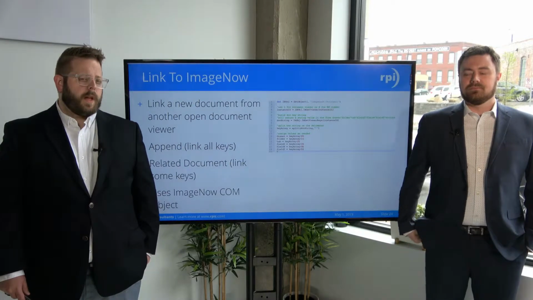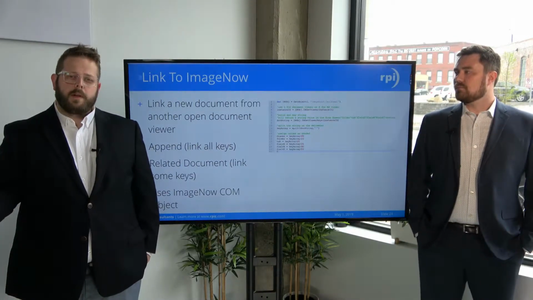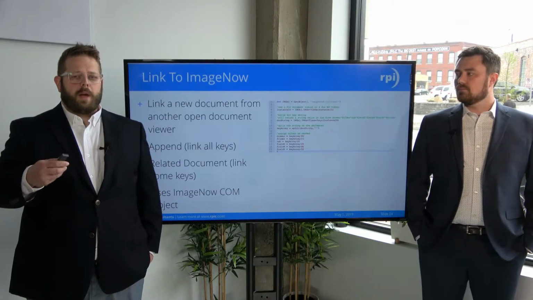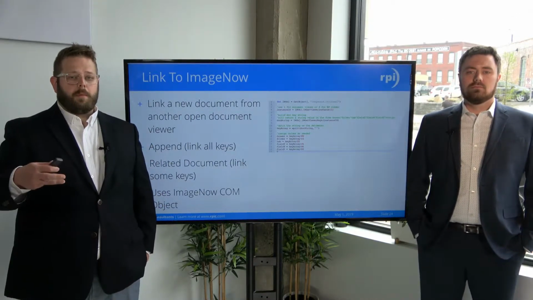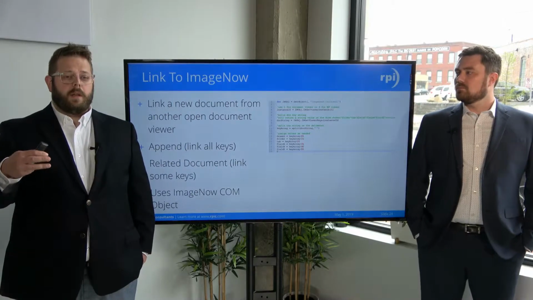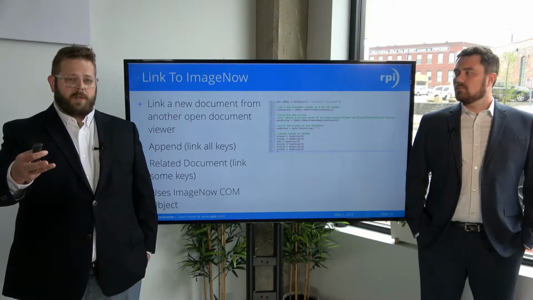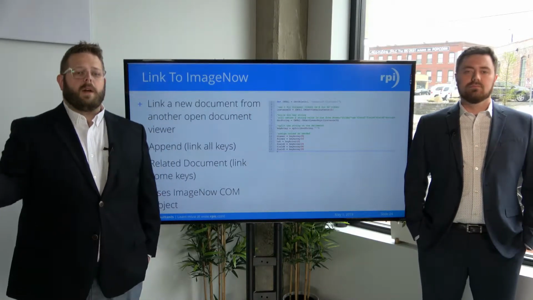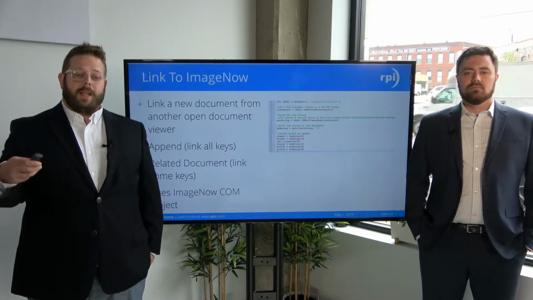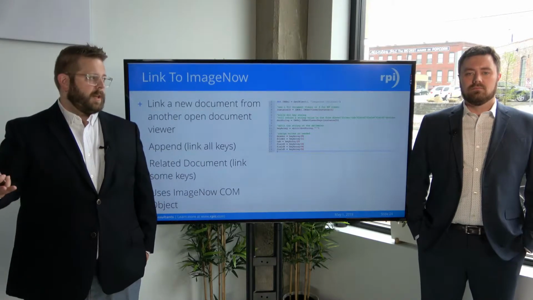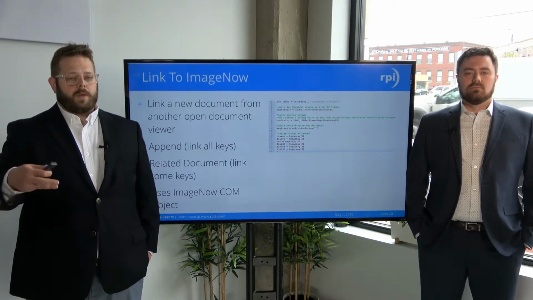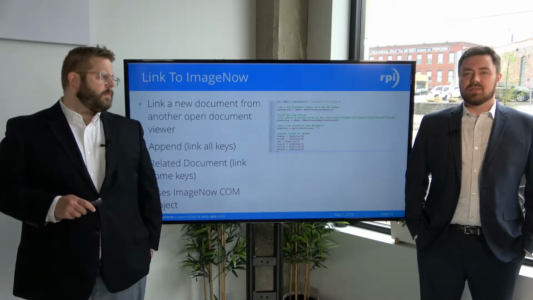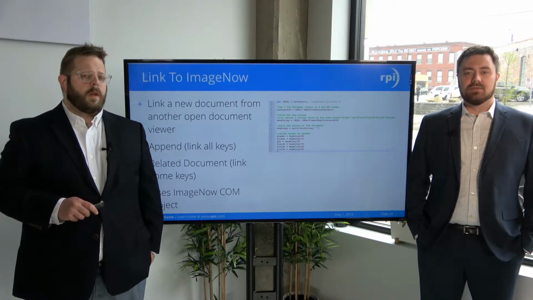A common use case for that is if you want to attach some email correspondence to an existing document to facilitate the workflow processing, you would open that document, use ImageNow Printer to capture it into the system. The ImageNow Printer would leverage the VB script to grab the index values of the already open document and therefore append it. You can also just create it as a related document and just link some of the keys so that it can be found easily. Maybe you want to store it as its own document type. Yep, and that can also make your related view searches a lot more handy too if you're not using those.